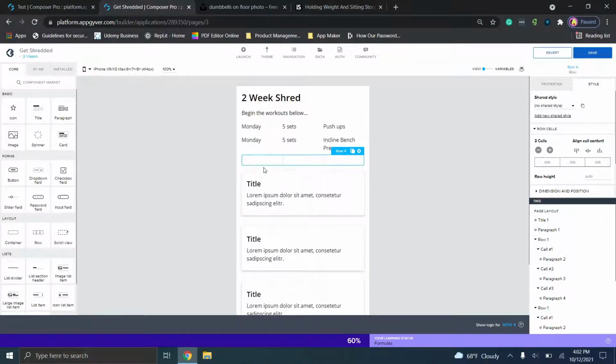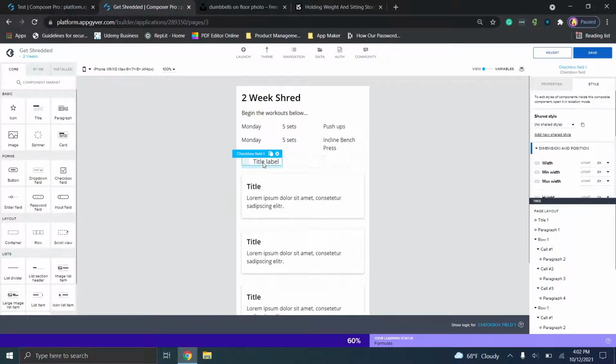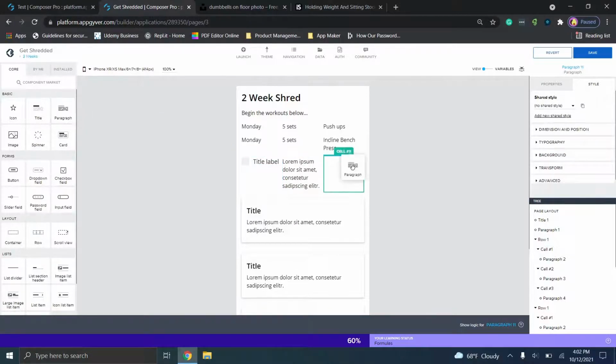What rows are essentially is multiple containers side by side. So this means you can house content or components within this row. So here's an example. Maybe you want to add a checkbox here saying, hey, I've done this. And then you want to have a paragraph here and then a paragraph here.